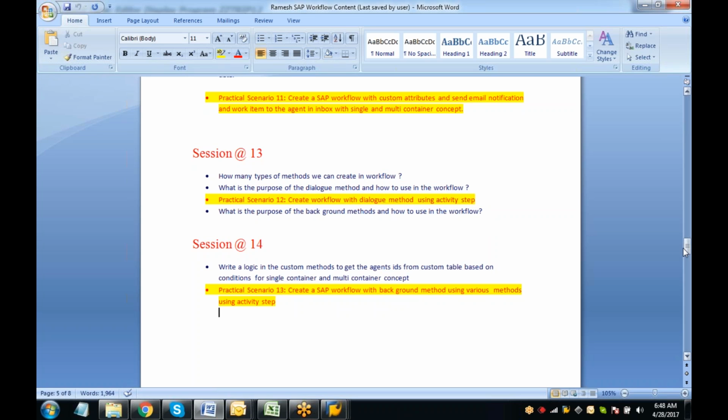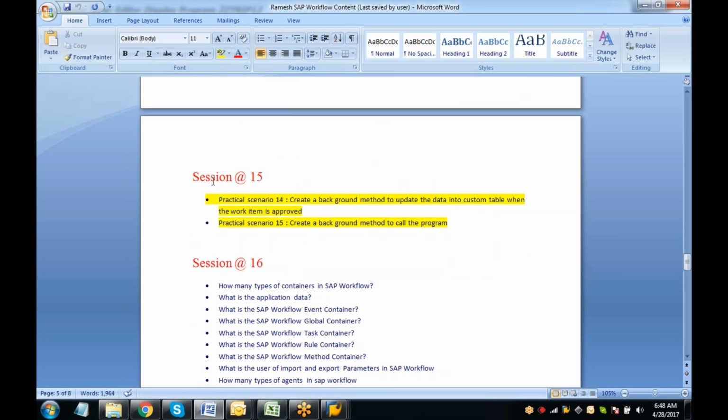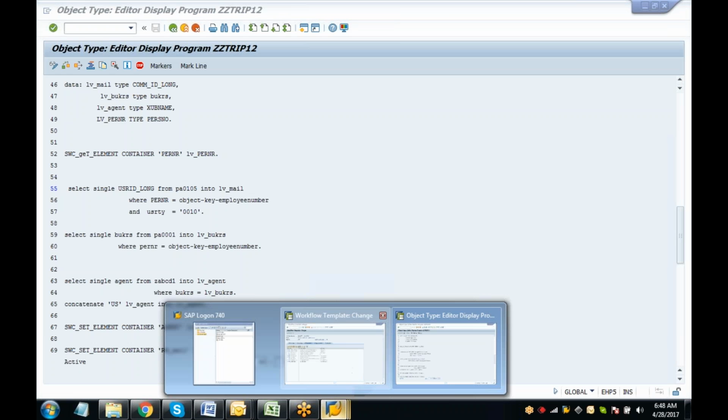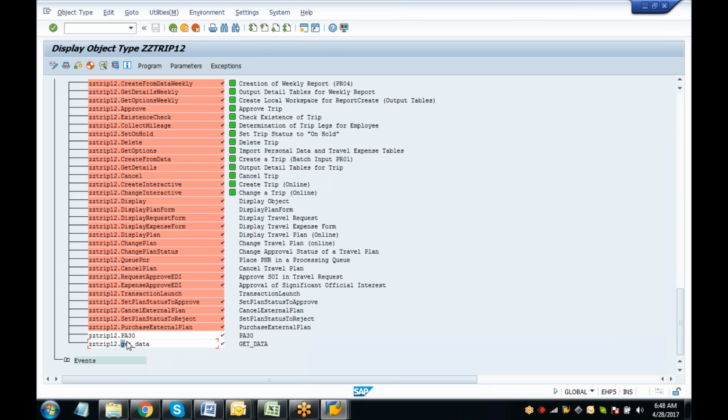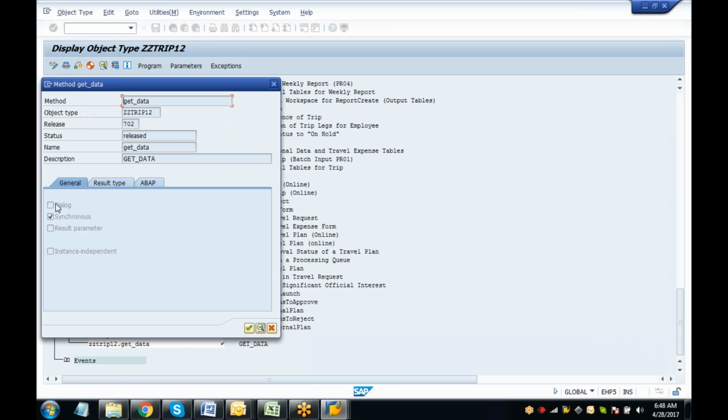Okay, session 13, session 14, and session 15 is about all the background jobs. You can see some background methods. These many types of methods we have. It's a synchronous method, means background method. If you select the checkbox dialog, it's a dialog method. Other user needs to take action. And here, these are the types of methods: function module method, API methods, transaction, dialog, report, and others.